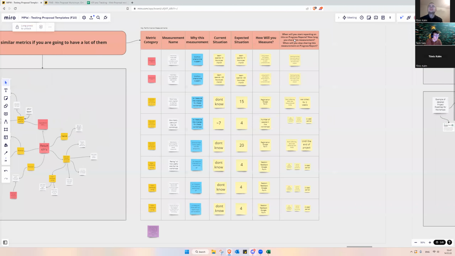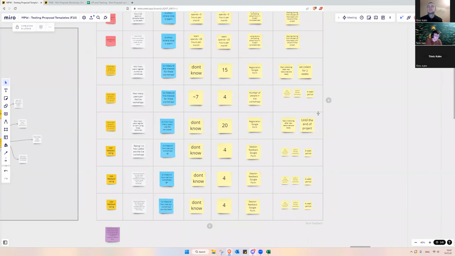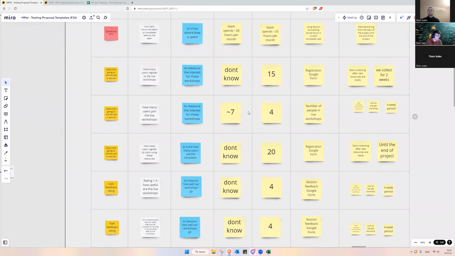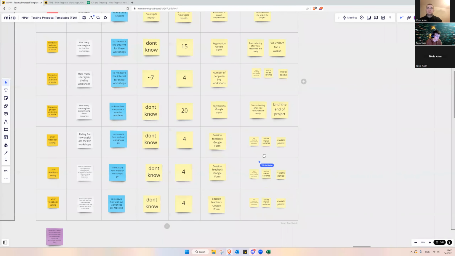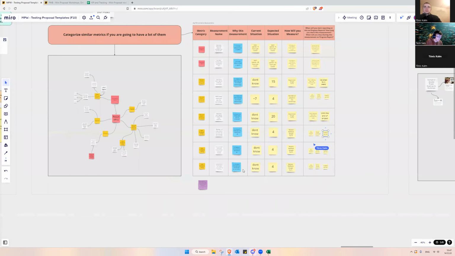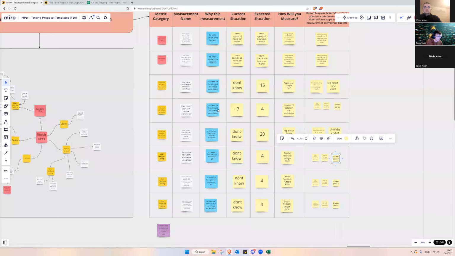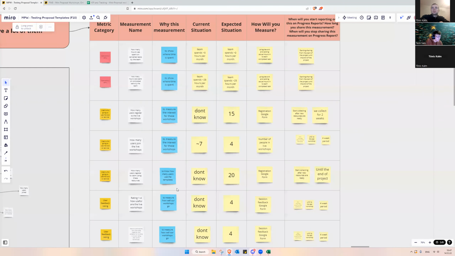Yeah, basically, I was going through when you will start reporting. So when do we start collecting these measurements, when do we end, and how long do we do it? The expectation is that we're going to finish all the workshops in 4 weeks, once per week, and in 4 weeks we complete all the sessions. Each time we take these measurements, and also we count the number of people in the workshops.